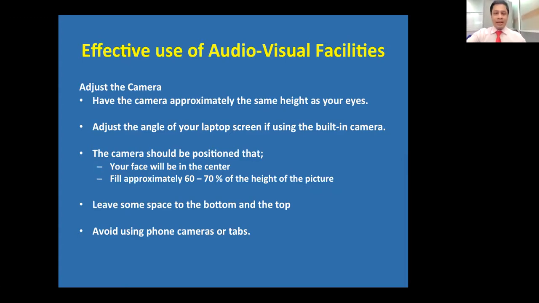And then change the built-in camera. It should not be below your eye level. Sometimes you can see things like that, where it focuses on the ceiling. It has to be at your eye level. So those are very, very important.